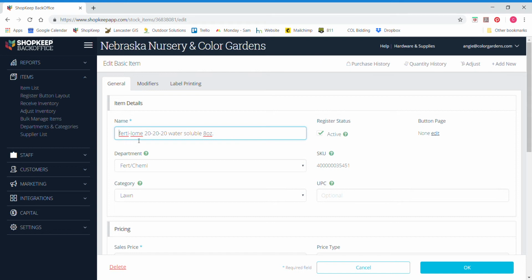This Fertilome 2020 water soluble 8-ounce with the period, it's a very specific name, which is what we want, because when we go to reorder, then we specifically know how big it is and what the ratio of the NPK, or the nitrogen, phosphorus, and potassium inside of that fertilizer is, and then the Fertilome is the brand. So that it gives us exactly what we need to know. And then you can see it's separated out by the department and then the category.